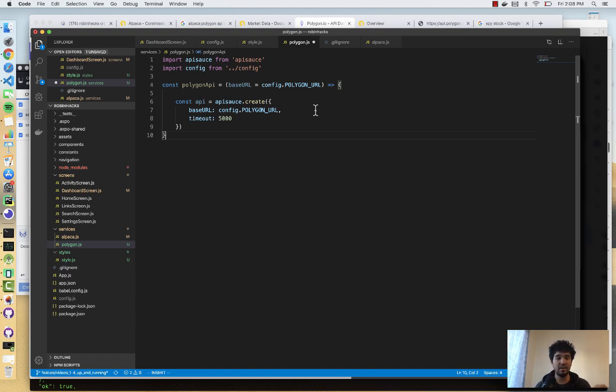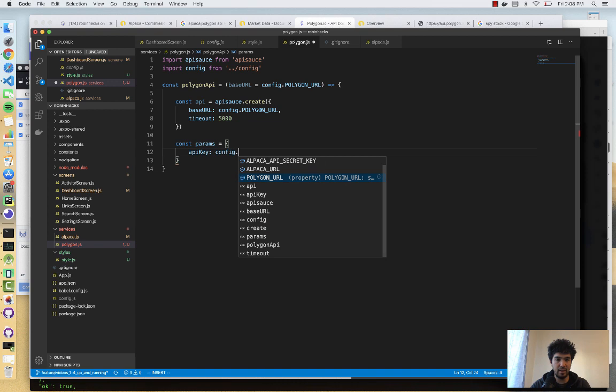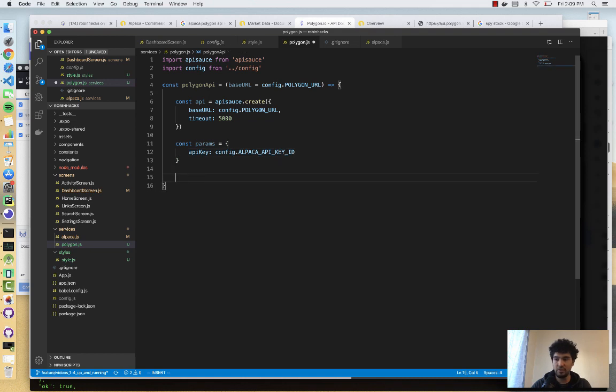So how do you do that? I looked that up for apisauce, and it looks like you create a params object. So you'll do const params equals, and this will be parameters that you pass to the api.get. So it'll be params, and then this is the name of the query string variable, so apiKey, and you'll do config.alpacaAPIKeyID. So we can use the same key for this request.